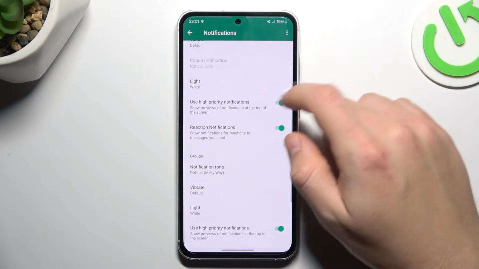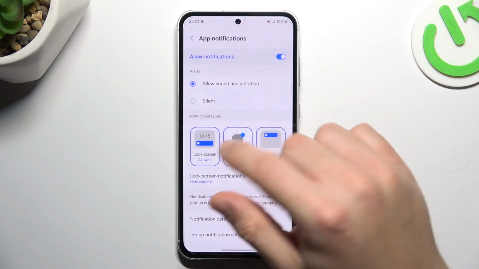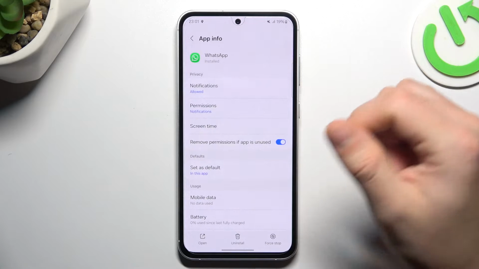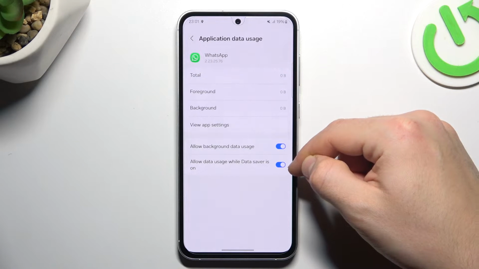In the next step, go to the in-app notifications, then check that you have activated high priority notifications here and here. You should have it by default. In the next step, go to the mobile data, turn on the background data usage and data saver.